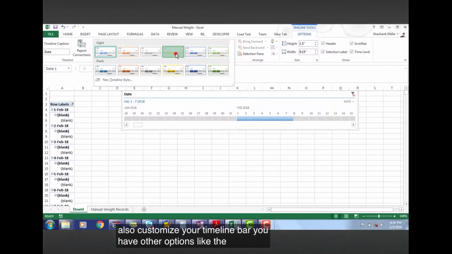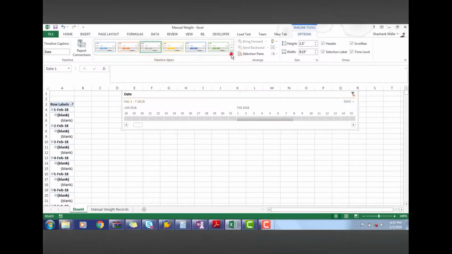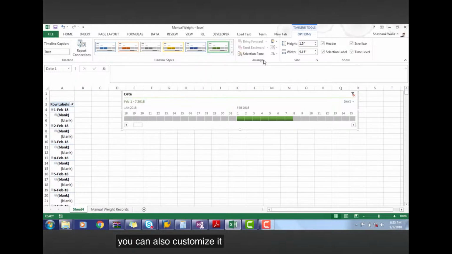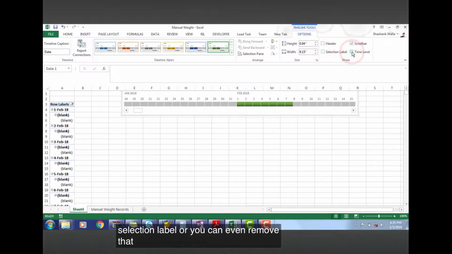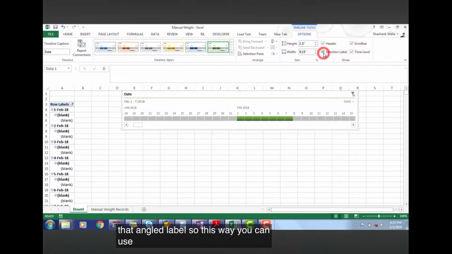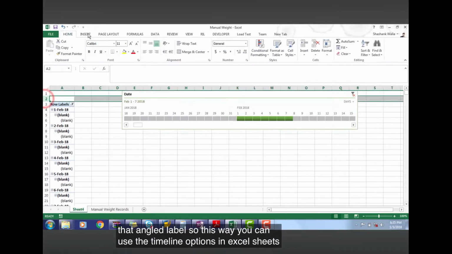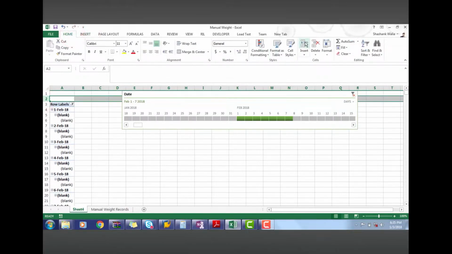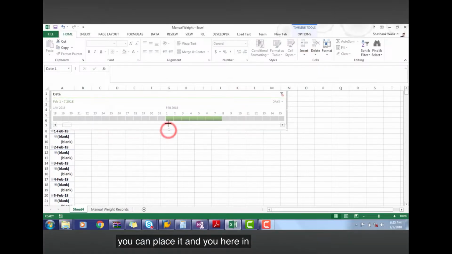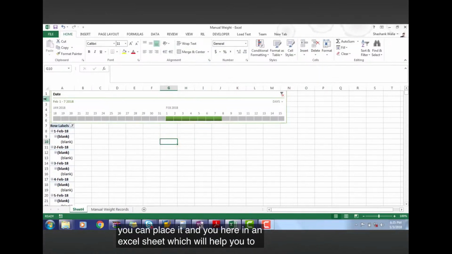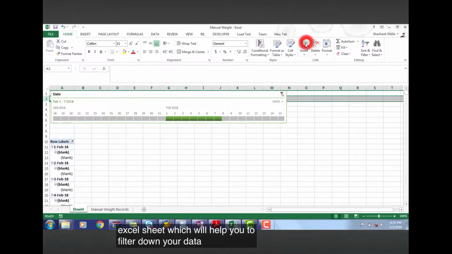You have other options, like changing the colors. You can also customize it. You can remove your headers. You can remove the scroll bar. You can use the selection label, or you can remove the timeline label. So this way you can use the timeline options in Excel sheets. You can place it anywhere in an Excel sheet, which will help you to filter down your data.